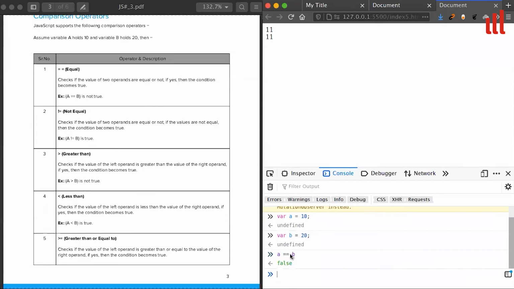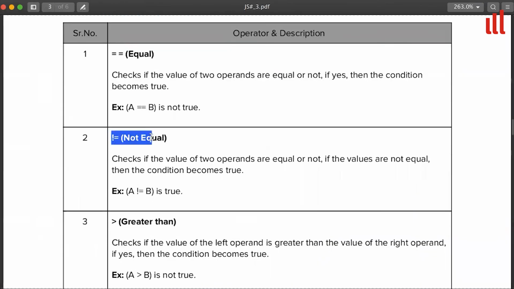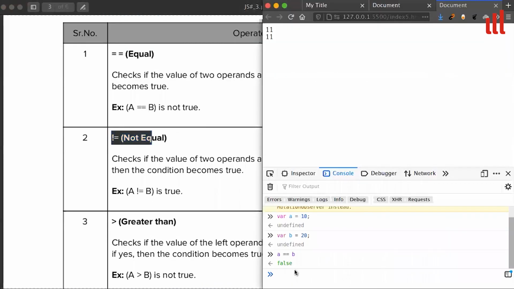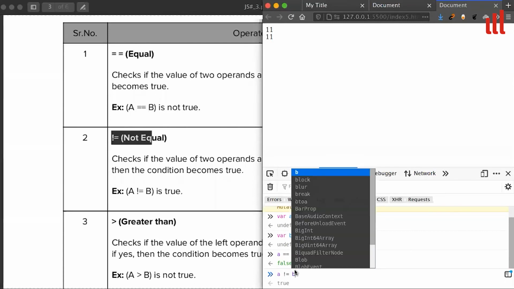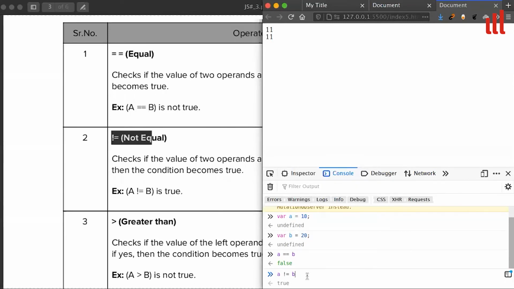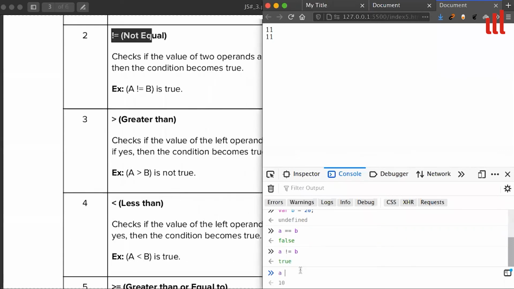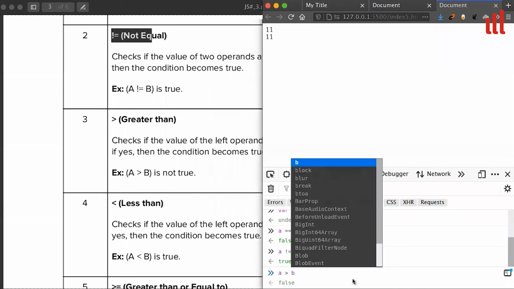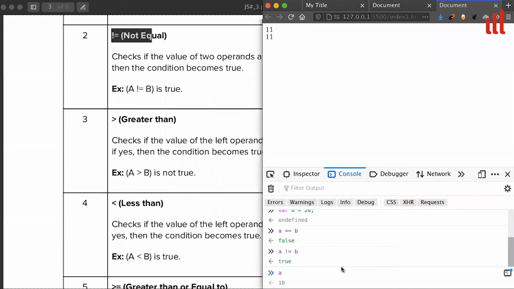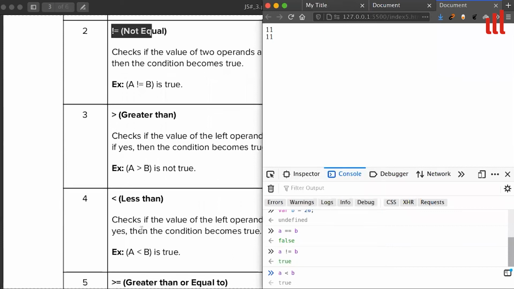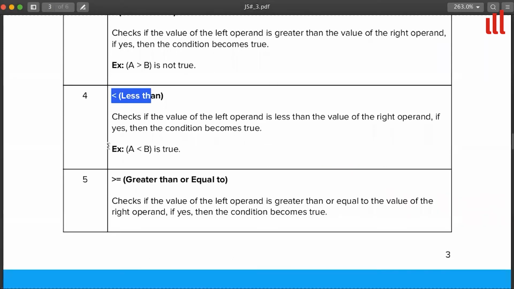If you define the same value inside both elements, you will get true. Now the another operator you have to understand is not equal. If you check not equal, you can simply mention a not equal to b. Yes, you will get true, because the values of a and b are not equal, since you have initialized 10 inside a and 20 inside b. Now if you check greater than, a greater than b, false. But if you check a less than b, yes, this is true. That's how you can use the less than and greater than operators.